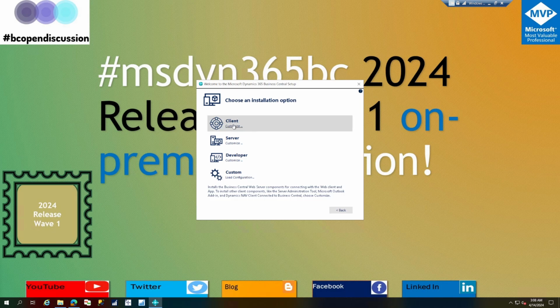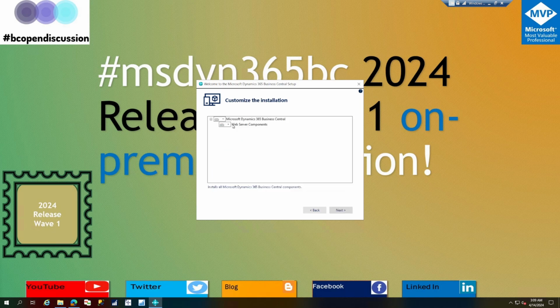Under all these different options, you get this customize option. So let's see what happens when I click on customize for the client. As you can see, it says install the Business Central web server component for connecting with the web client and app. So I can click on it and I'll see that the only component getting installed is the web server component. And this is only for the client machines.